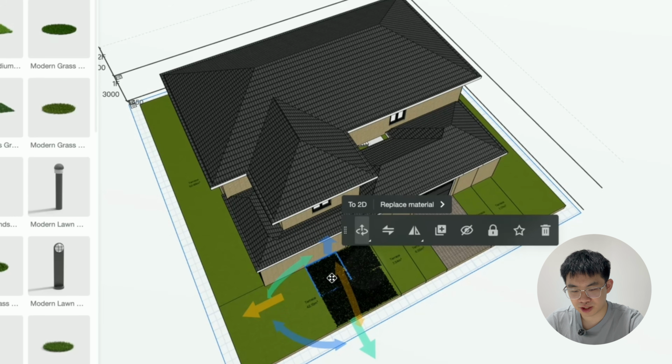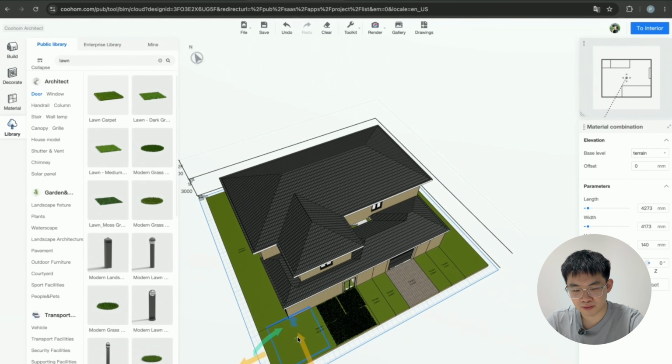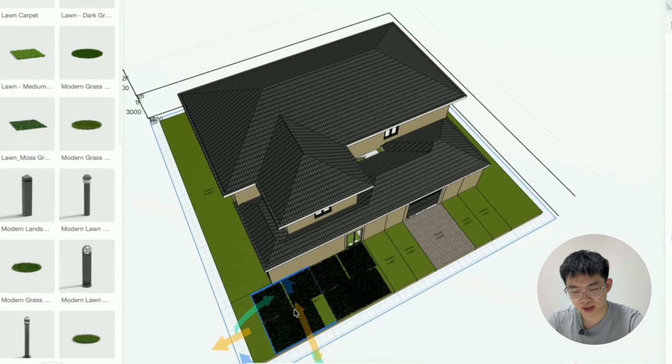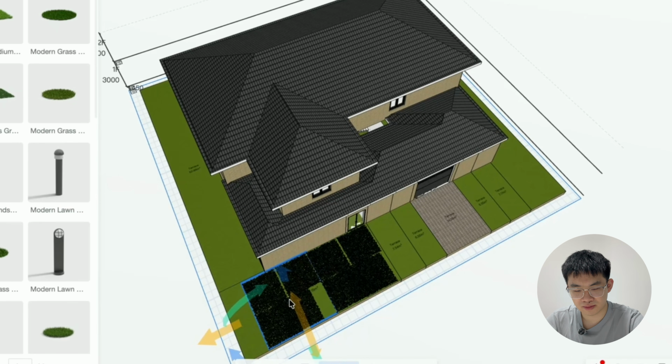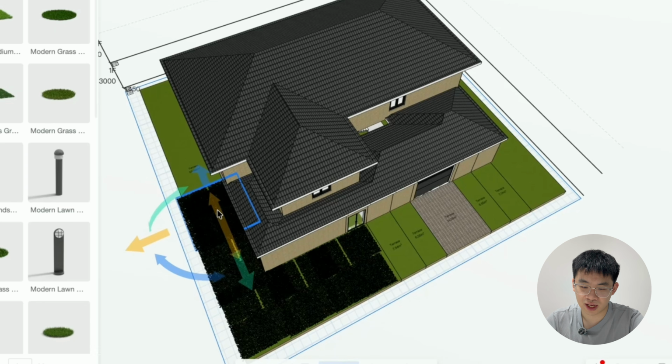So I'll do a demonstration here. I selected the 4 lawns and press this combination and then press copy. Boom, I have 4 pieces sticking together. I just need to place them together and now the entire gardening is done.